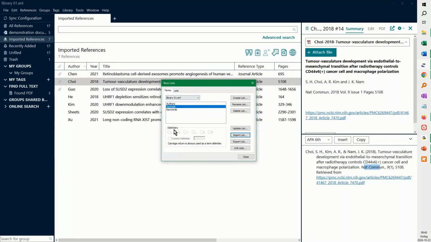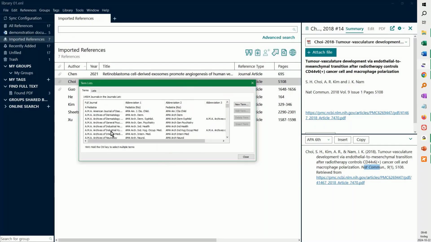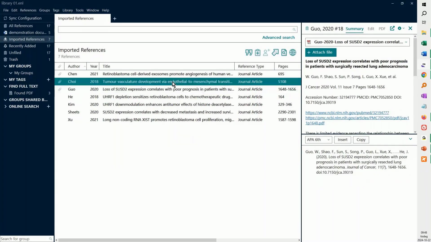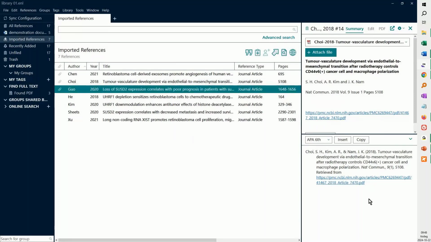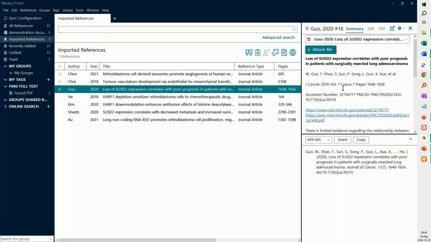So I'm happy. Here is my list right now. I have more than 14,000 with all the different abbreviations. I'm going to click on close here, and now EndNote can actually change between them. Let's see if we can find the journal. This is what I have in my database. It's an abbreviation, but EndNote can now translate it into the full journal name here.